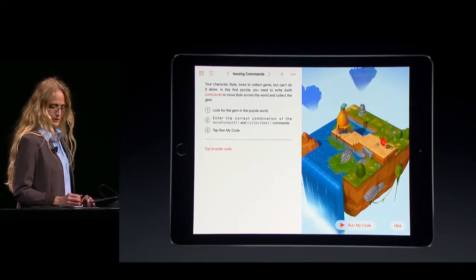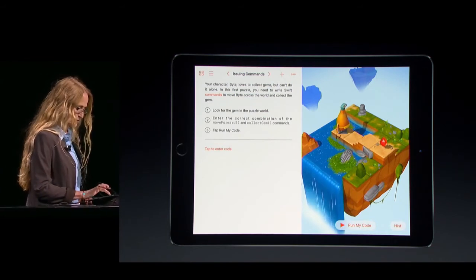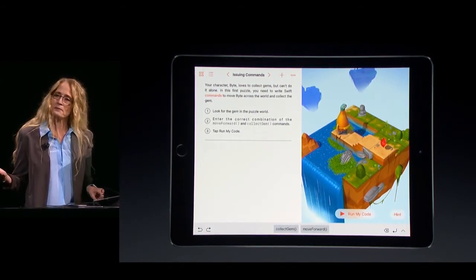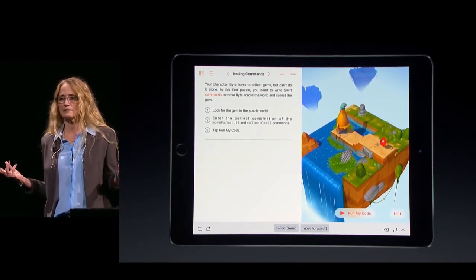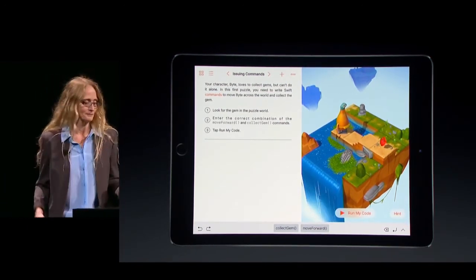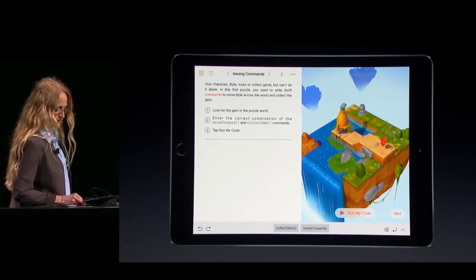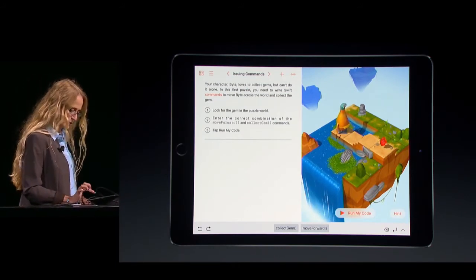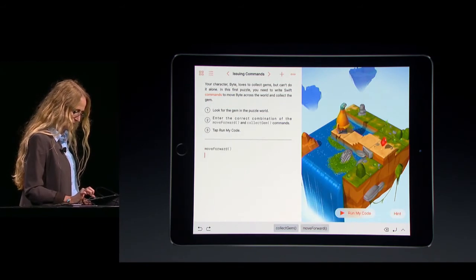Byte's been waiting patiently, so I'll tap to enter Swift code. You can see commands have appeared at the bottom. These are just like QuickType suggestions, but for code. My objective in this lesson is to get him to the end of that path and collect the gem. So I'll tap Move Forward 3 times, and then Collect Gem.